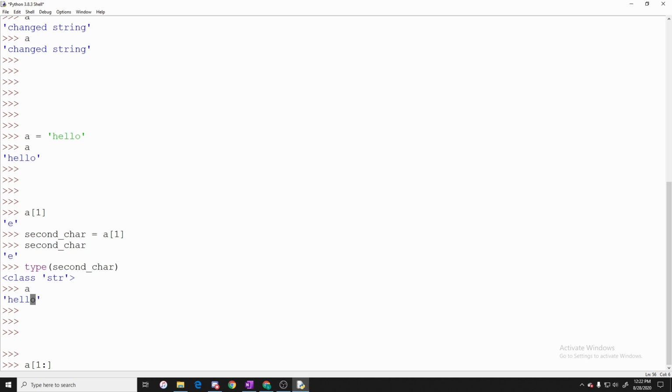Let's count the index of O. So this is index 0, this is index 1, 2, 3, and this is index 4. So if we take a slice of A, and again, A is the string hello, if we take a slice from 1 to 4, we are going to get LO, again, because it's going to start at 1 and go up to the 4th index, but not including it. So you can see when I log this, what we will get.